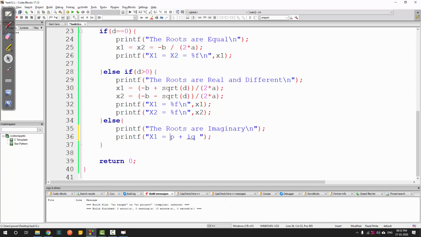Now to do that, we can simply write a %f over here, because this place is going to be replaced, and then a %f over here, and space and i. So the values will be replaced over here and over here. And after this I'm going to find out the values.